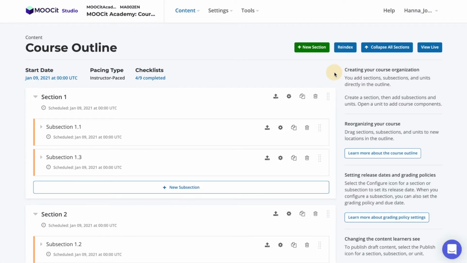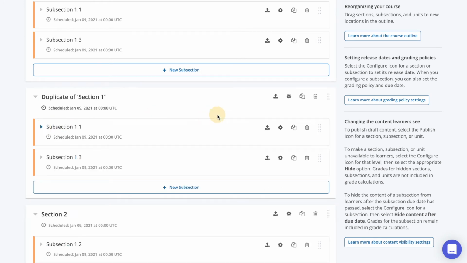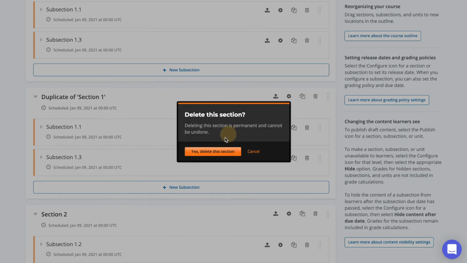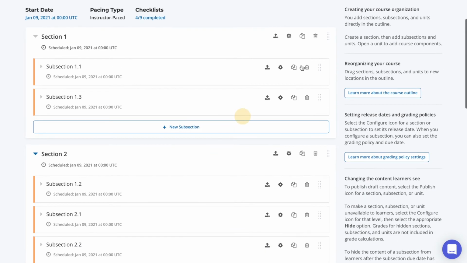While we're here, I will show you a few additional tools that might help when you're designing the outline of your course, or at least help to speed things up. If you want, you can select Duplicate for a full section, which will duplicate all of the subsections and units within it. We can likewise delete a full section, which deletes all of the subsections and units within it.